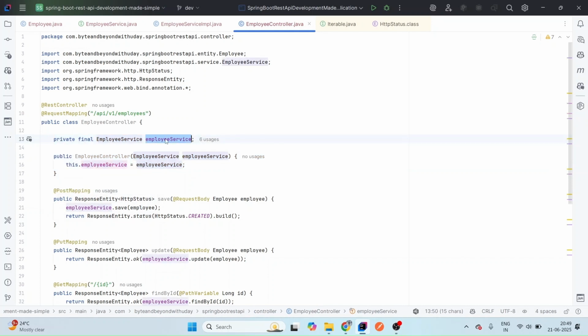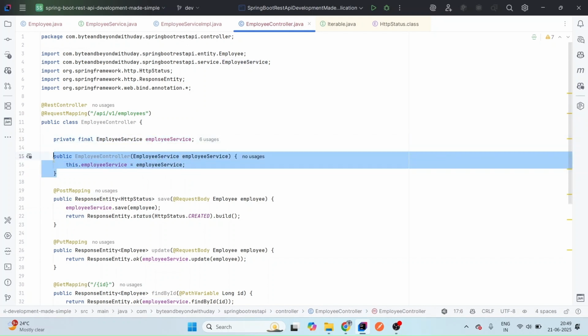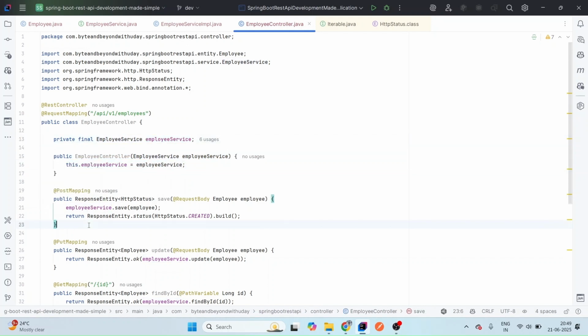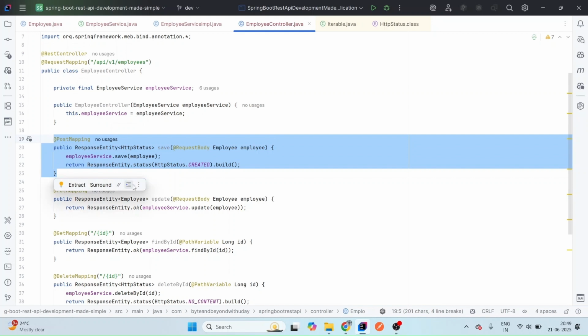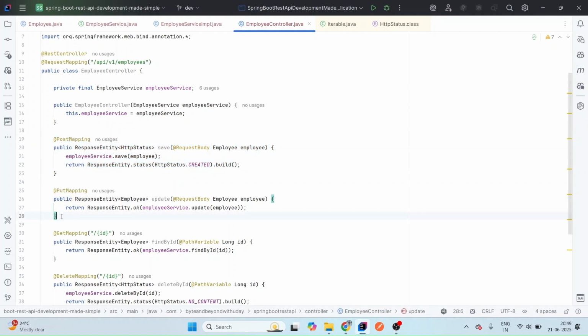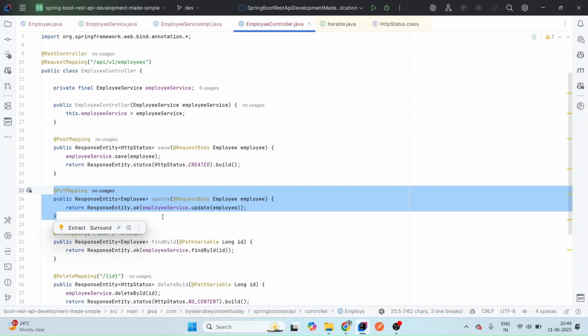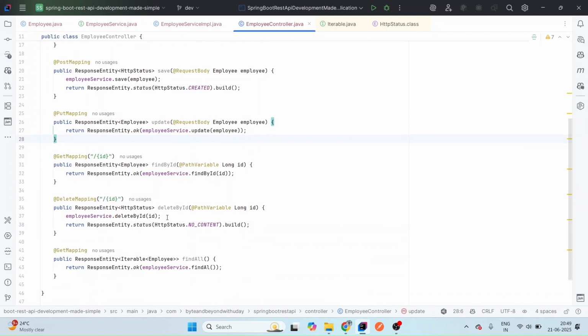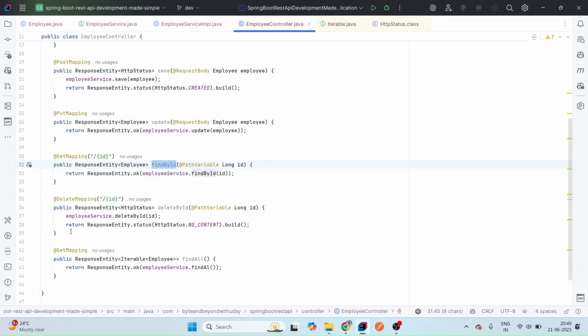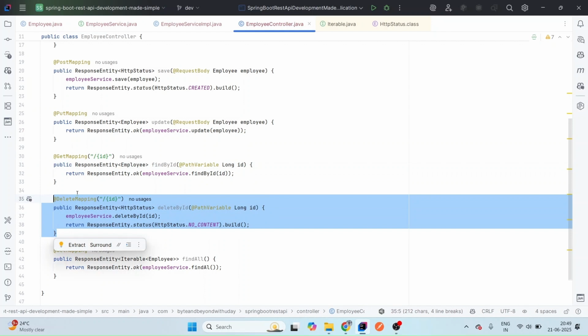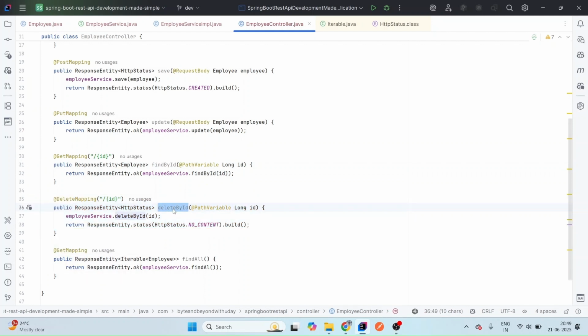We are injecting employee service over here using the constructor, and then we have all the APIs. First API is save employee. If you want to create a new employee or save a new employee, you can use this API. If you want to update the existing employee, you can use this update employee API. And if you want to fetch an employee by ID, then you can use this find by ID API. And then we have a delete by ID. If you want to delete an employee by ID, you can use this API.